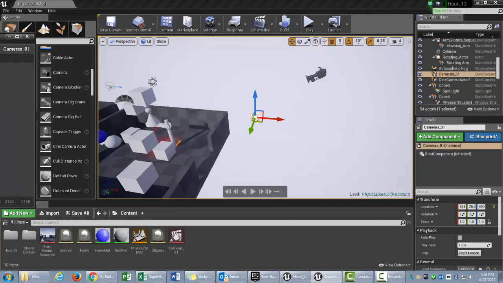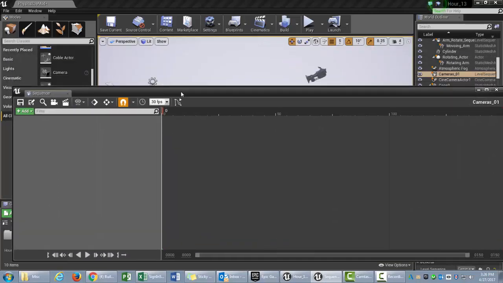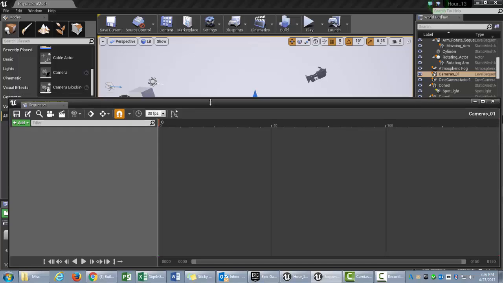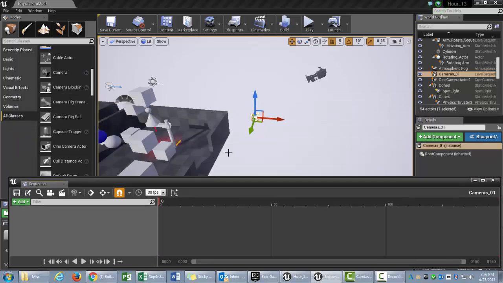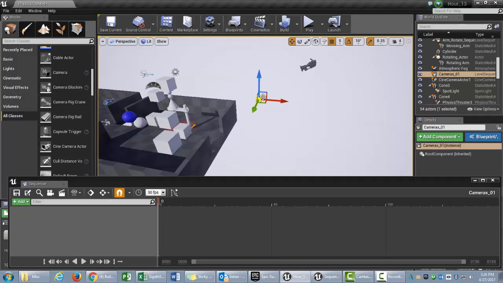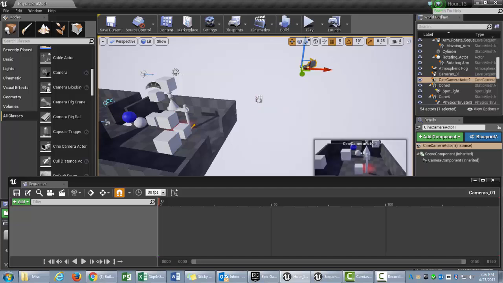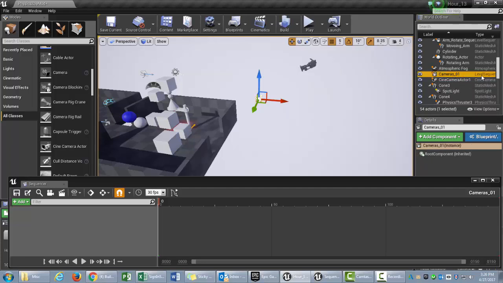Alright, so my level sequence came up off screen, so I'll put it down here so you can see it as well. And scroll it down here. Now you can see that there's a little icon. This is my level sequence icon. It's different from the camera, which is my Cine Camera Actor 1, and then you can see the level sequence. It even says level sequence right there. Level sequence actor.